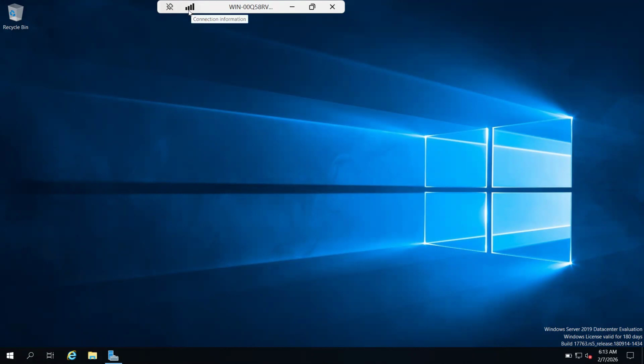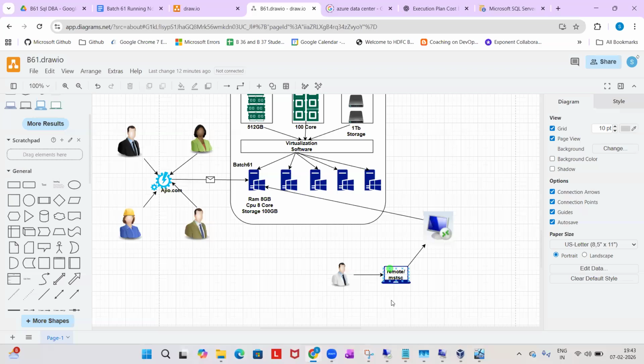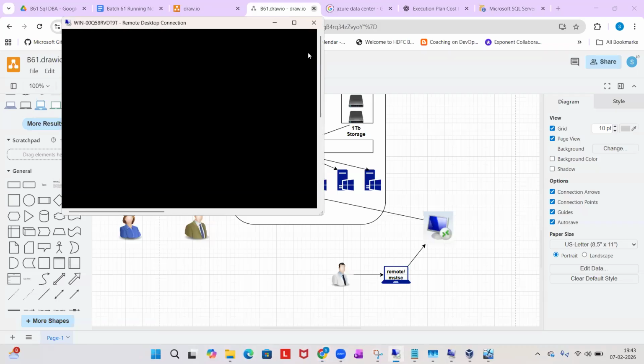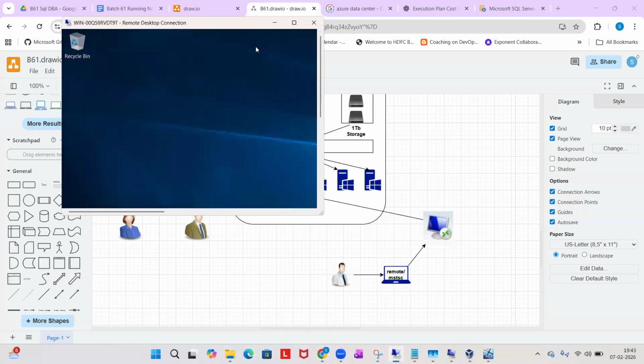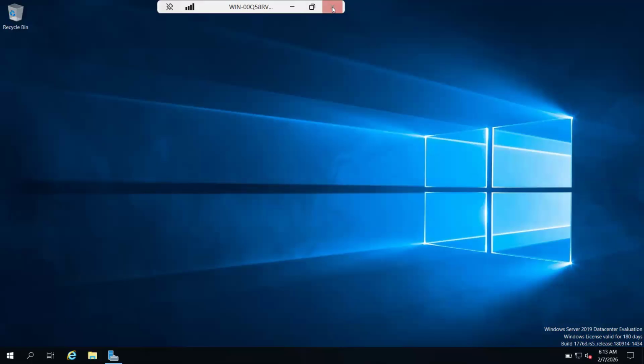This will tell you how much signal it is, meaning how much bandwidth between your laptop and the server. This is the server name. This is the minimize button of the server. This is the resize button. You can restore the window to small or big, and you can maximize. And this is the close button.